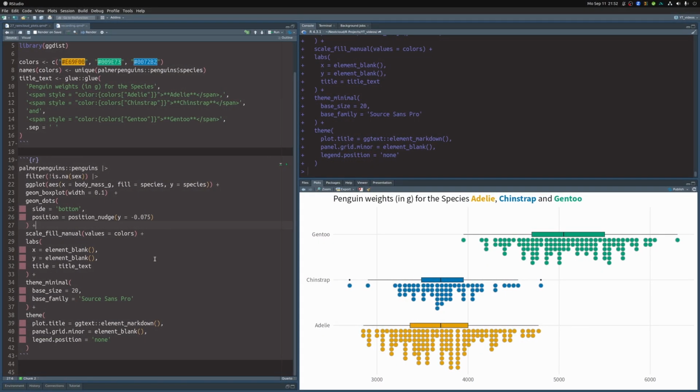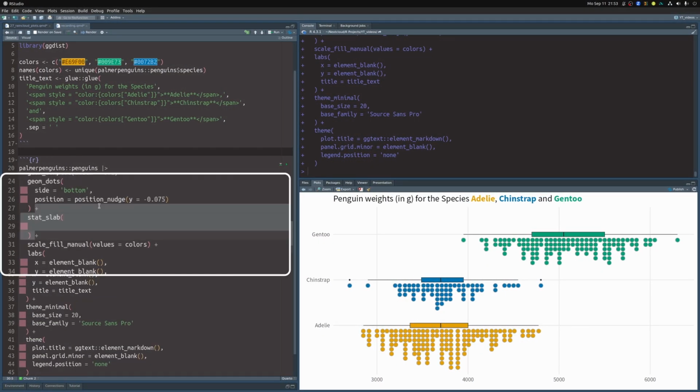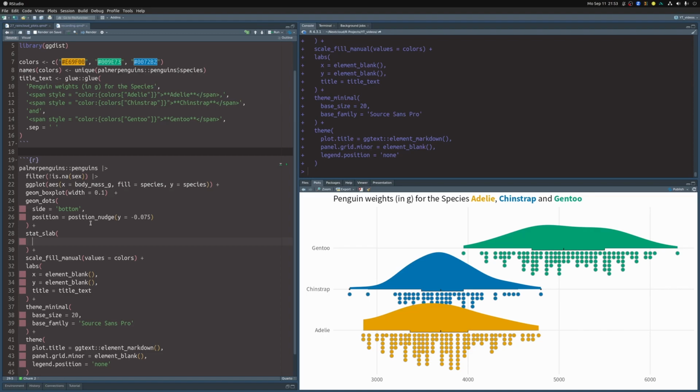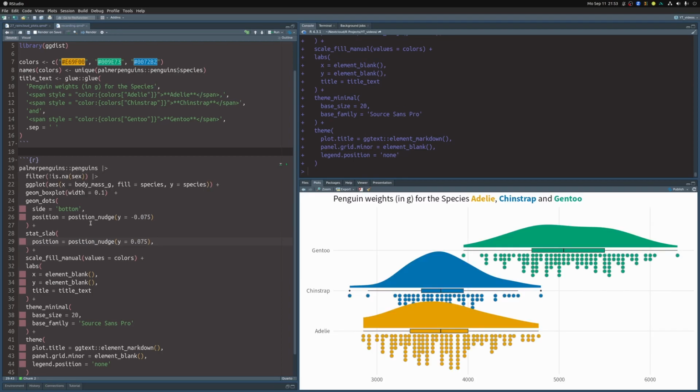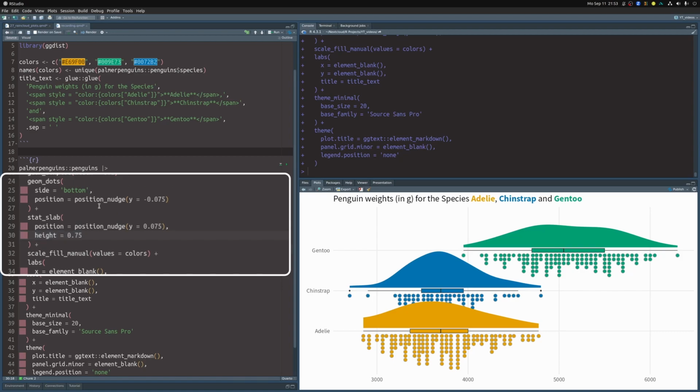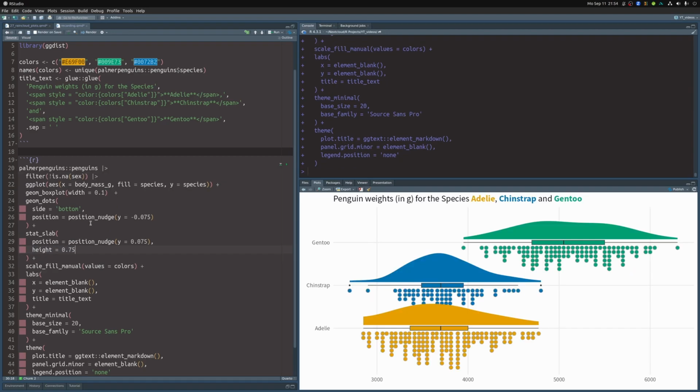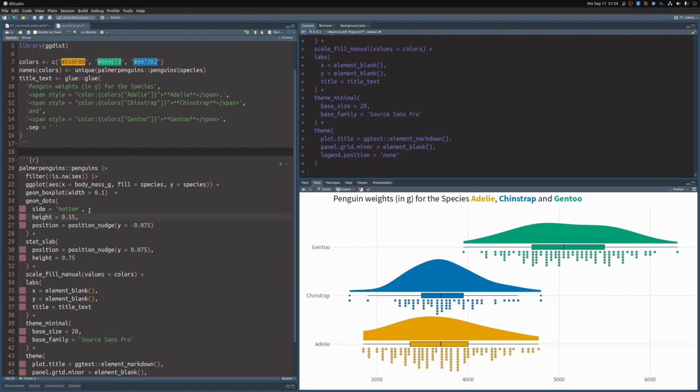The last step that we need is the stat slab layer. Out of the box, it already gives us the density plots, but they overlap with the box plots. So we're moving them up a little bit. Now there's no overlap with the box plots anymore, but there's still overlap with the histograms. So let's change the height in stat slab, and we can also change the height in geom_dots. Perfect, nothing is overlapping anymore, and we have finished our raincloud plot.